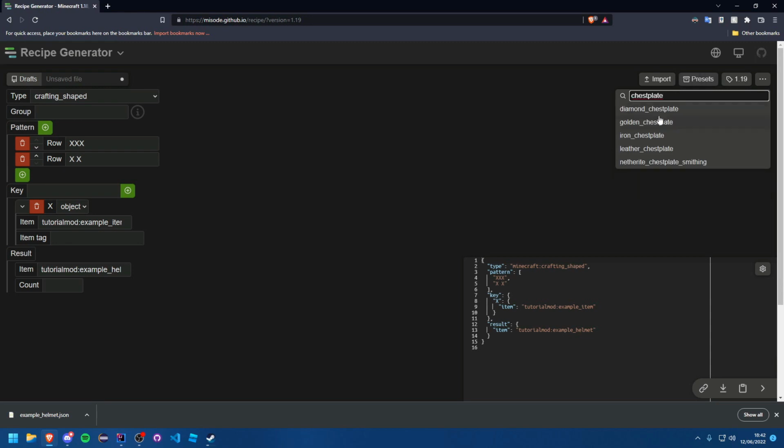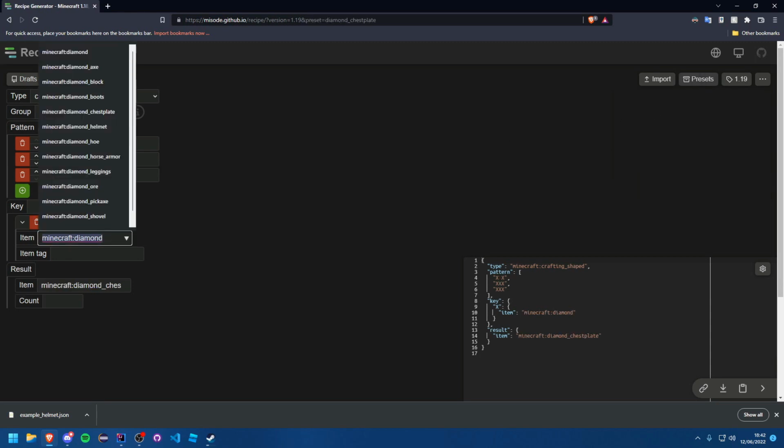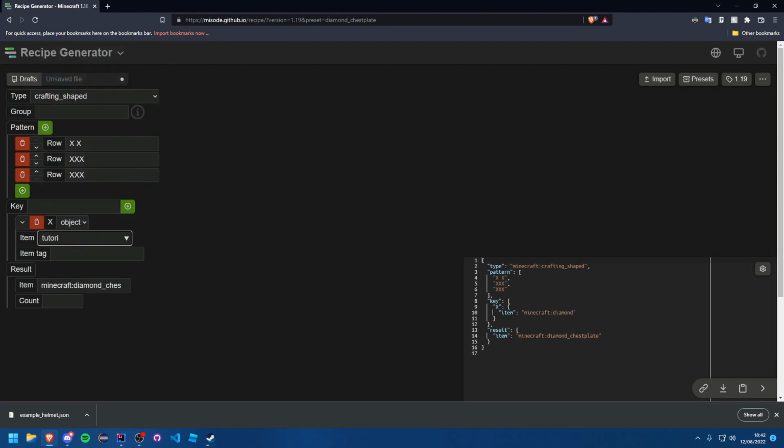Fantastic. Now we can do the exact same for the chest plate. So we'll do diamond chest plate, tutorial mod colon example underscore chest plate, and I'm just going to go through. I'm going to do these for the leggings and the boots. Maybe I'll do it for the tools as well. In fact, yeah, I'll do it for the tools as well because it's very simple, and I'll see you guys once I've done those.